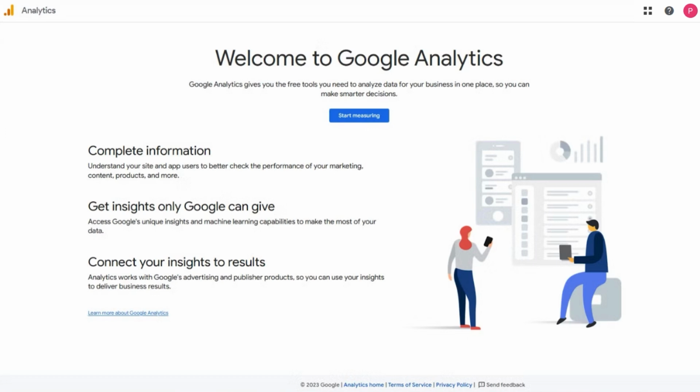So to start, you'll need a Google account to set up your analytics account. If you're a business owner or want to use your analytics account for a business site, we recommend that you don't use your personal account. If you don't have a business Gmail account, now is the perfect time to set one up.